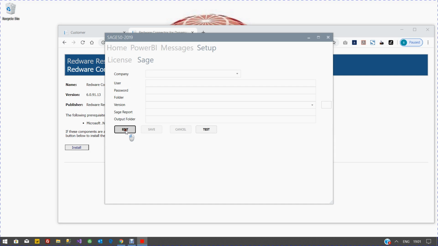And you can go to Sage and you can set up your program folder, which will end in ACData. If you don't know what it is, just go to your Sage under Help About and you'll find that folder and you can just paste it in there. Test. And so you've got Sage set up and you've got your license set up.